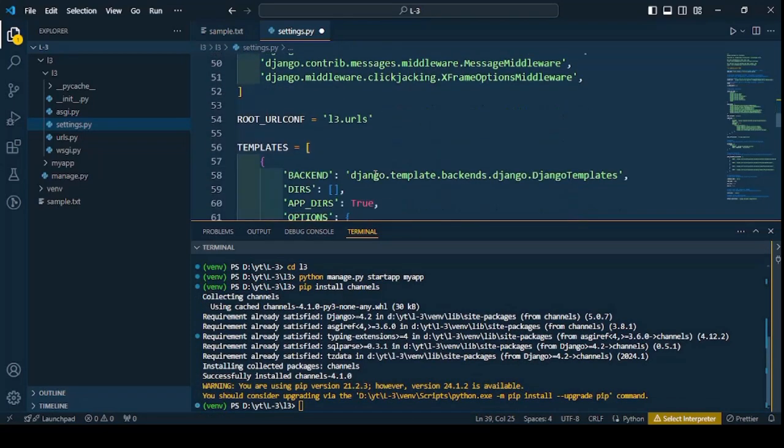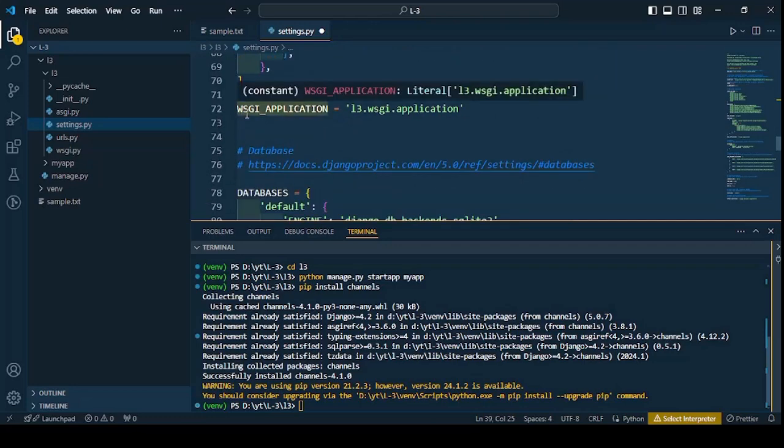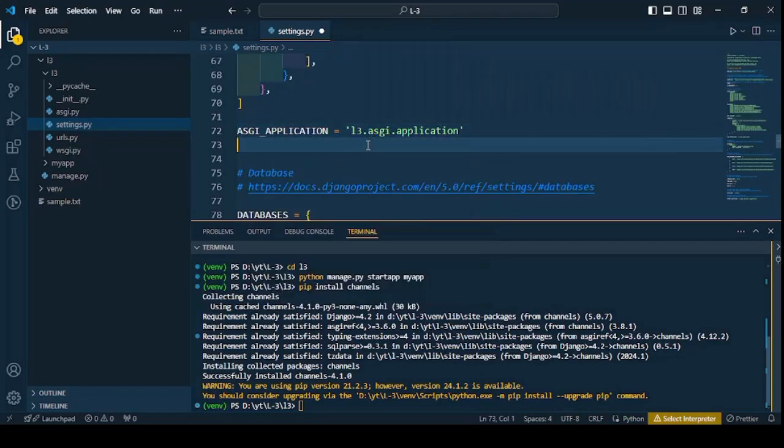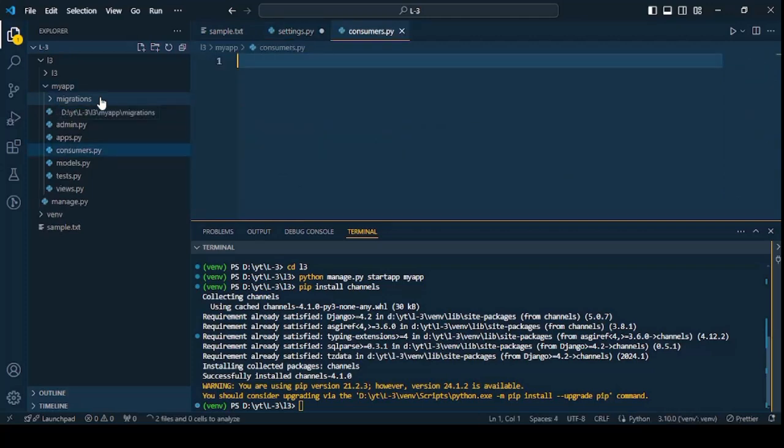After that, we need to modify the WSGI file. Instead of this, we can write the ASGI application. Modification is required in settings.py. Once the modification is made, we need to go to the application and create two different files. The first file is consumers.py. So here I'm going to create a new file, consumers.py. In the last video we discussed how to perform the sync consumer operation. In this video, we are going to discuss how to perform the async consumer.